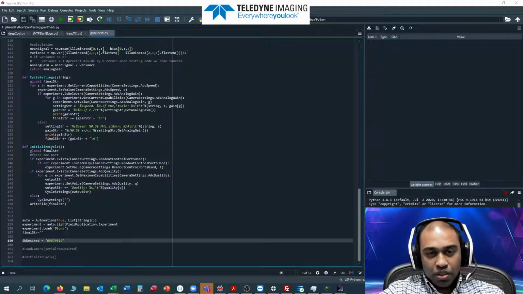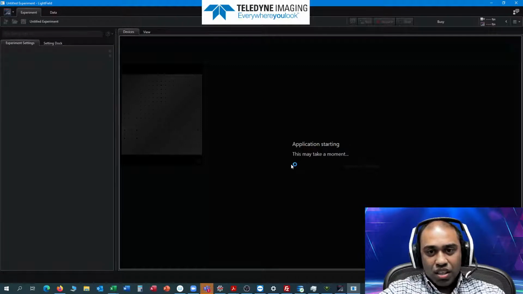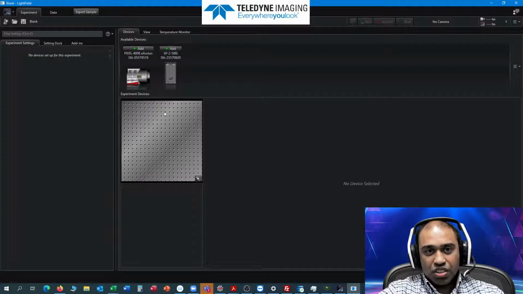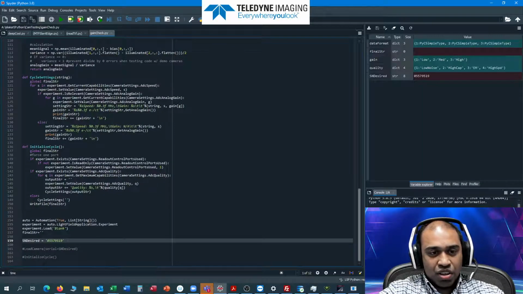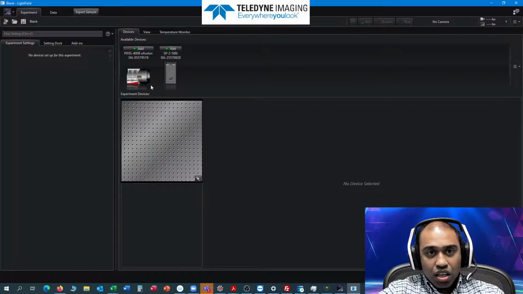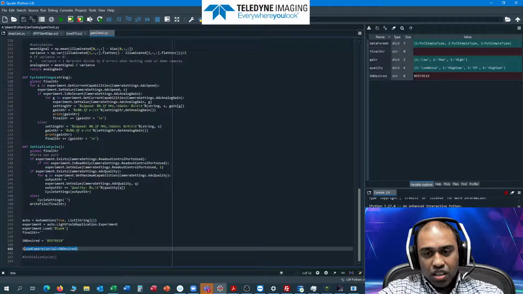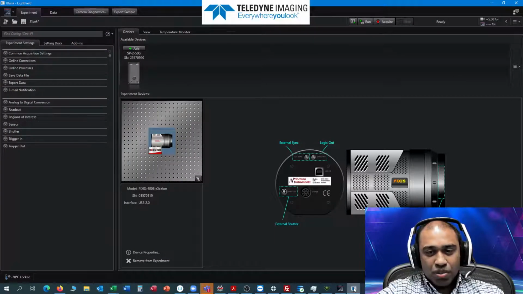So LightField's opening up on my other monitor. Once it's here, I'll move over. There's my LightField application starting. You can see now it's going to load my blank, right? So now if I run this line, I have my desired serial number. You can see that the camera serial number matches, right? So run this. Okay. Yeah, where is it? Come on, where's my mouse? Right there. Right, now my camera's loaded because I ran that, right?